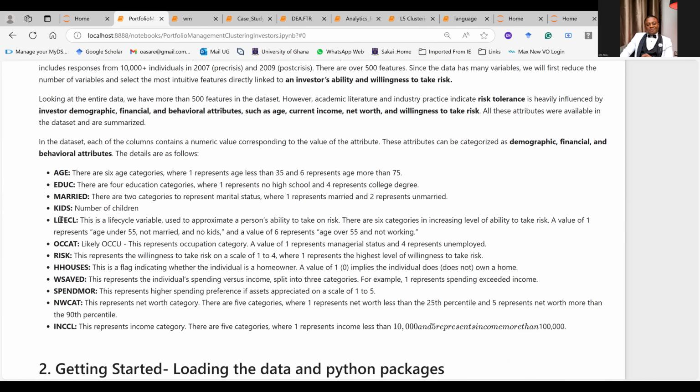Then we go to life cycle. The life cycle variable is used to represent a person's ability to take on risks. So now we have moved from the demographic to the financial. There are 6 categories in increasing level of ability to take risks. So a value of 1 represents a person under age 55 who is not married and has no kids.